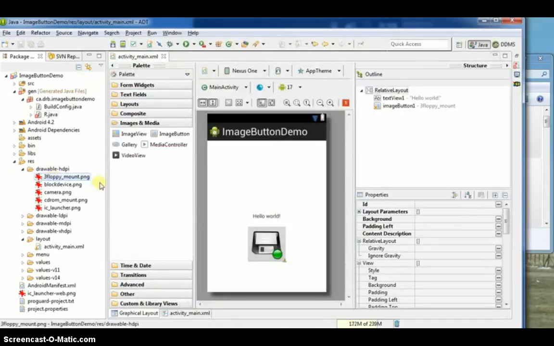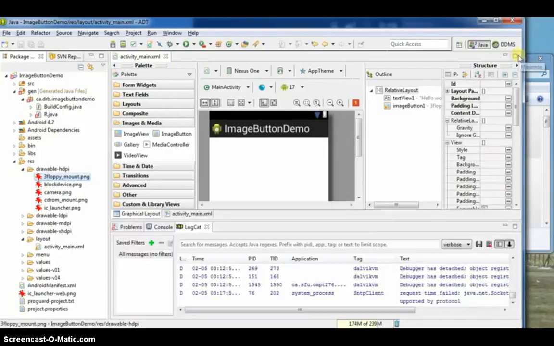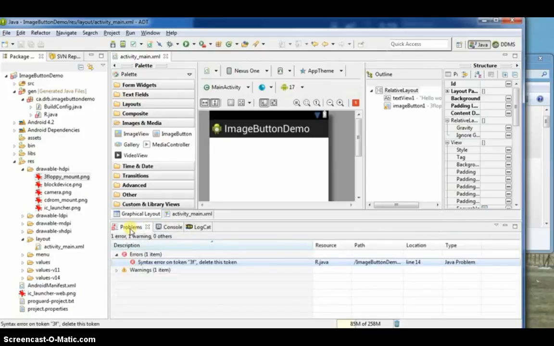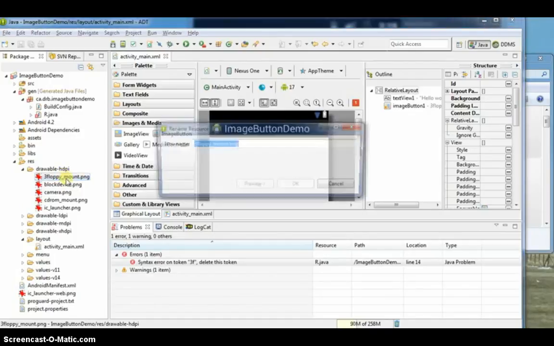So let's close it. Let's just change the name. We can look at the logcat or console or the problems. It says a syntax error on token 3F. Delete this token. It's giving us some links. The name should be lowercase and should not start with a number.